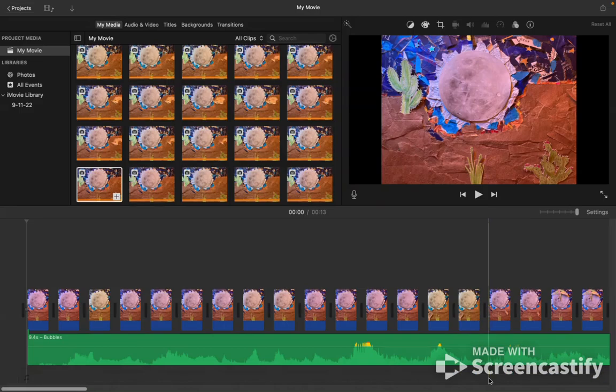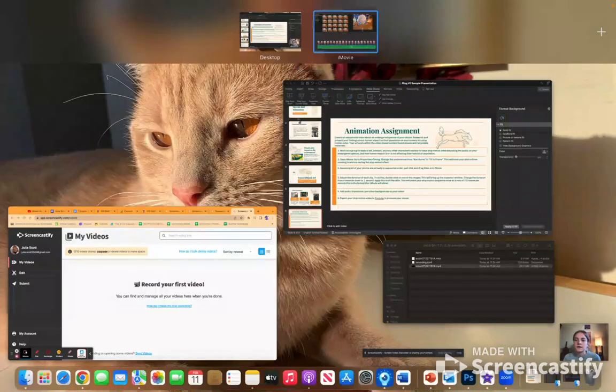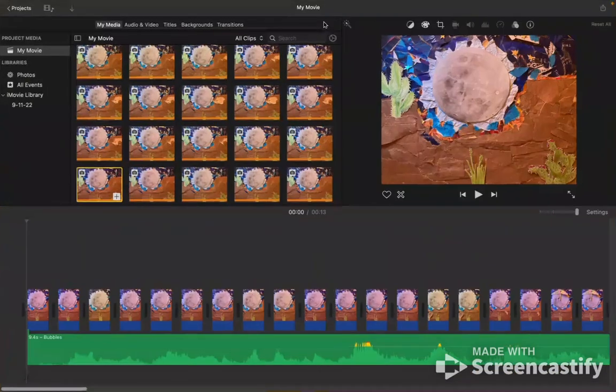This explains how you do everything in iMovie, but I'm going to go ahead and show you how to do that here. Okay, let me make sure my screen sharing is still working.